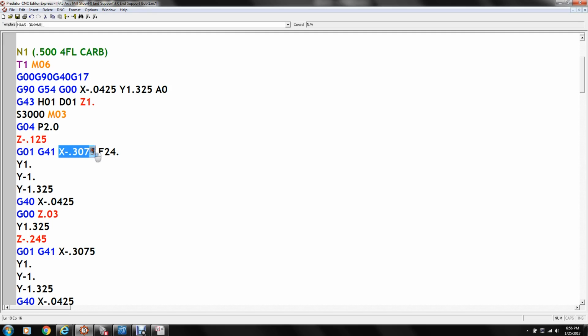It's going to move over to this X.3075. This is just the roughing passes for this keyway, which is a 5/8 wide keyway. So that's why that's a little bit less than 0.3125. And then we're feeding to Y 1 inch.